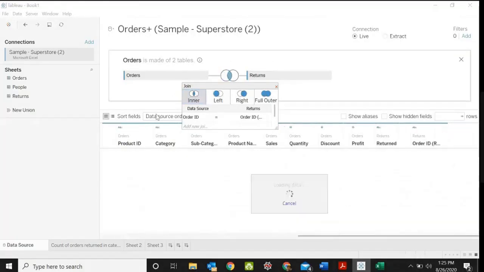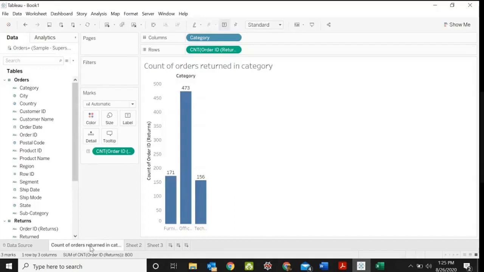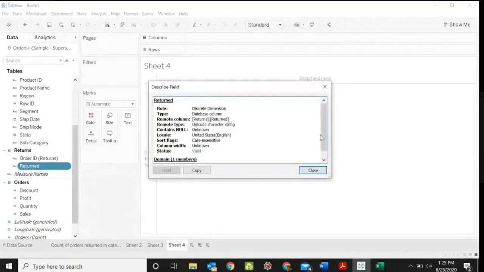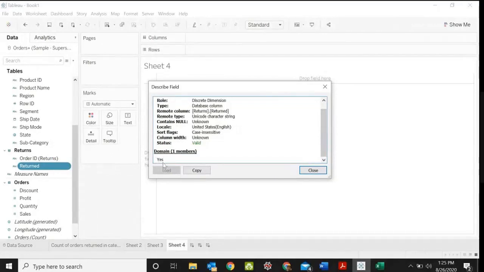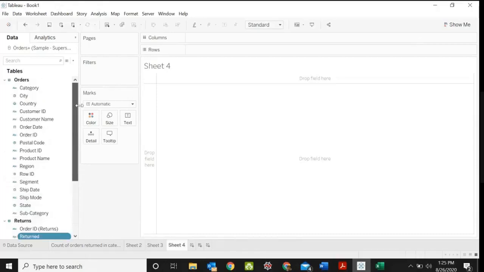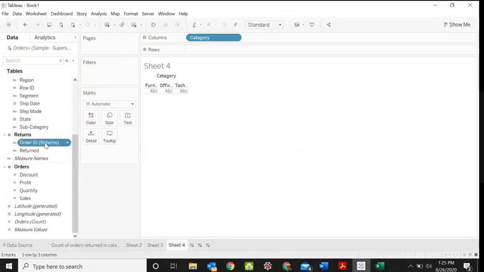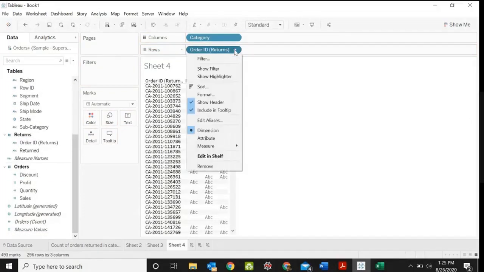So you can just use inner join. If you are using inner join, your data will change a little bit. If you check this return, you will have only the information regarding the orders returned. So you will not see two options, you will see only one option as yes. Since we have done inner join, we can see only one field in the return. In this case, you can drag this category and drag this order return.